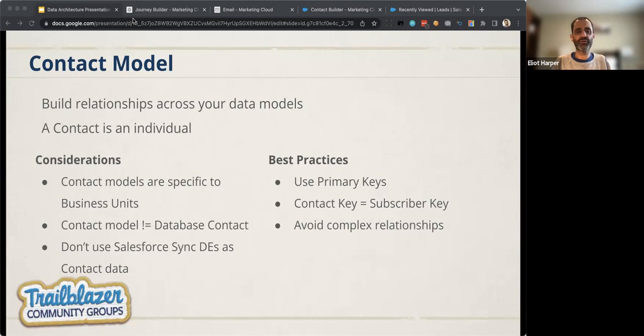A few considerations for the contact model. Firstly, remember that the contact model is specific to each business unit. It can't be shared across business units. And secondly, from a billing and usage perspective, it's different from a database contact.